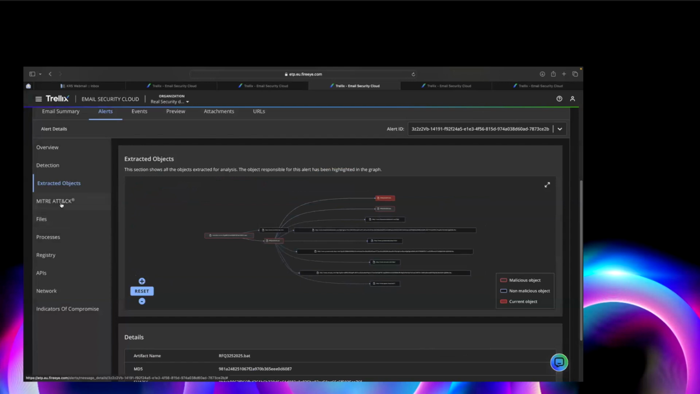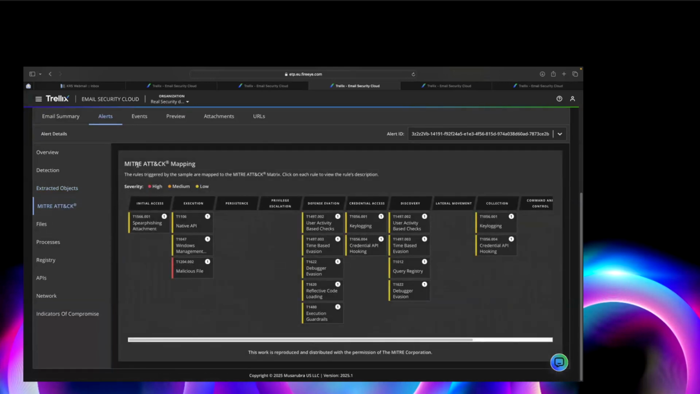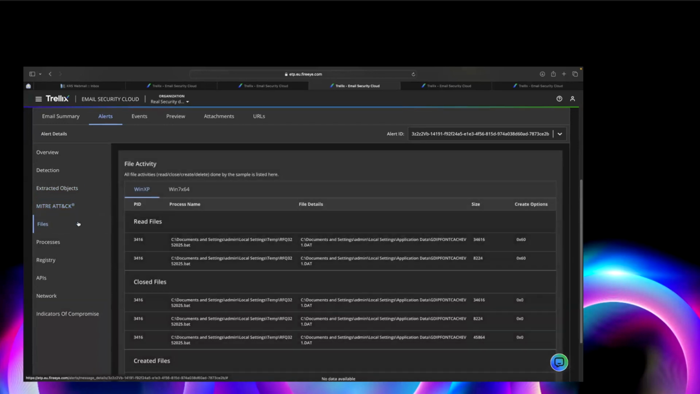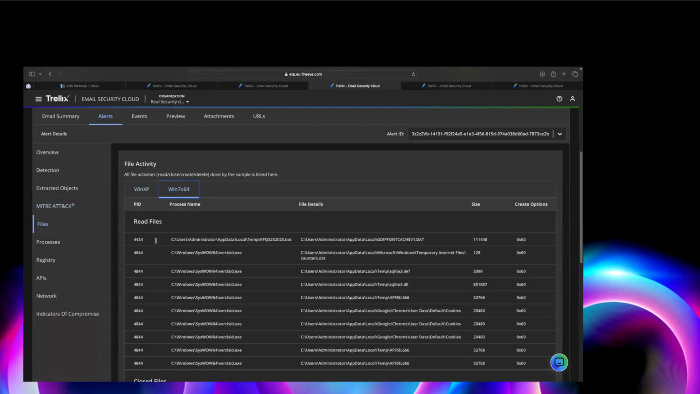You also get the MITRE ATT&CK reports of what you can see here. It was initial access, execution, defense evasion, credential access, discovery, collection, and so on. You can also see the files and what was happening, for example on Windows 7.